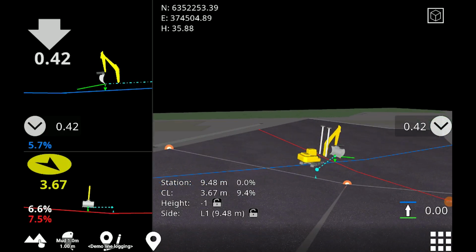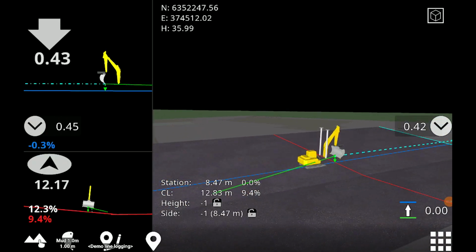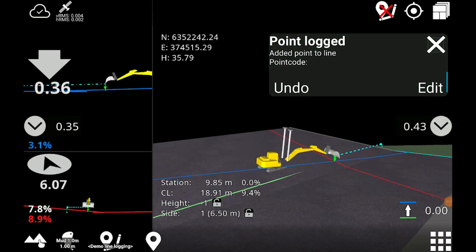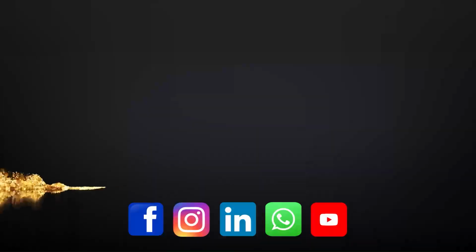That's it for today. Keep these tips in mind to enhance your project's accuracy. Thank you for watching. We hope this video gives you a better understanding of logging lines, points, and adding photos on Makin'3D.